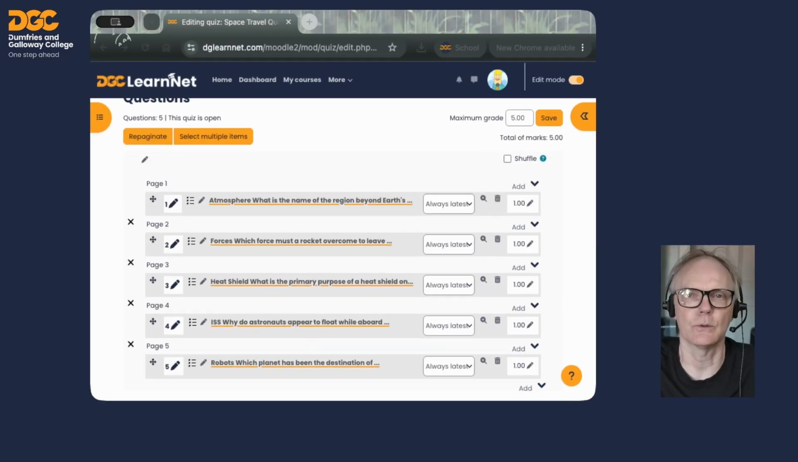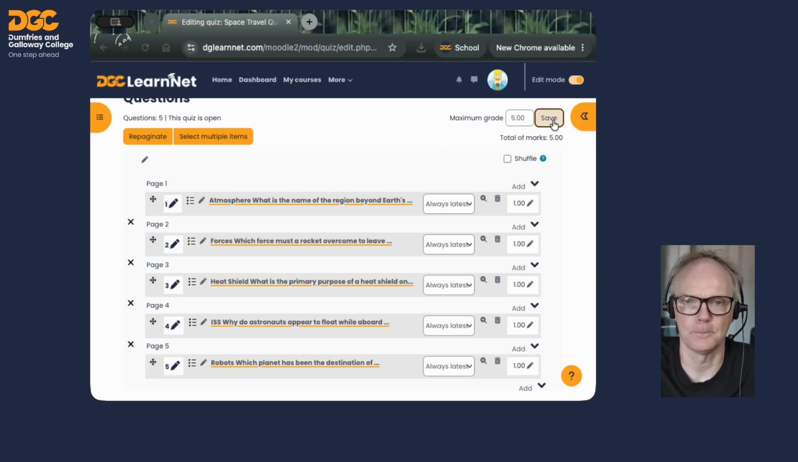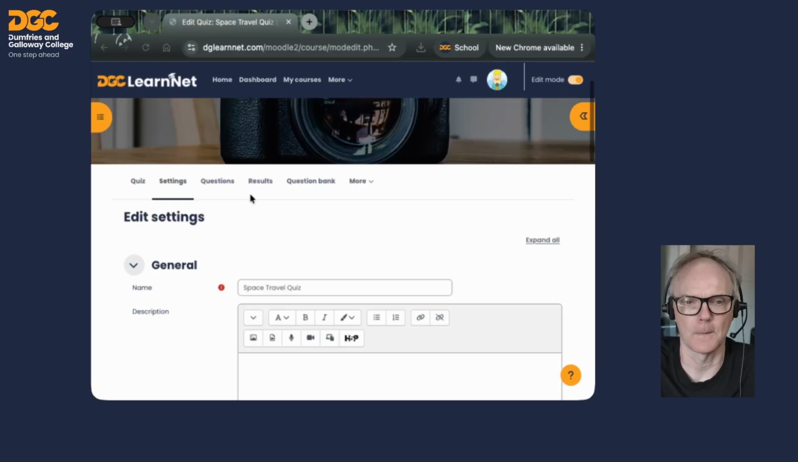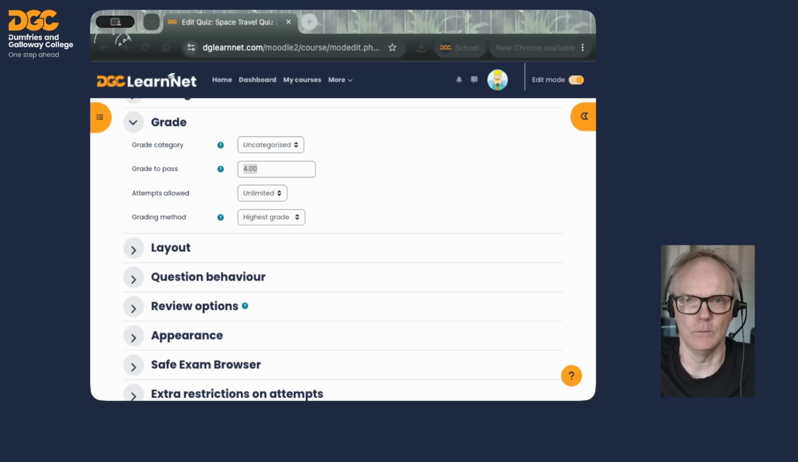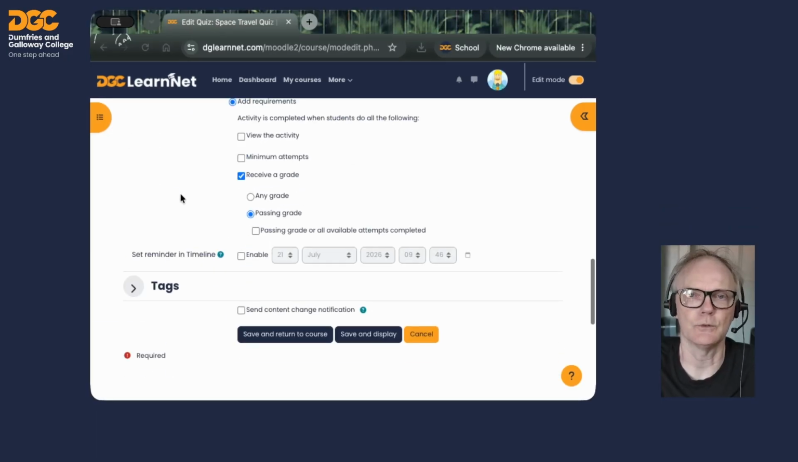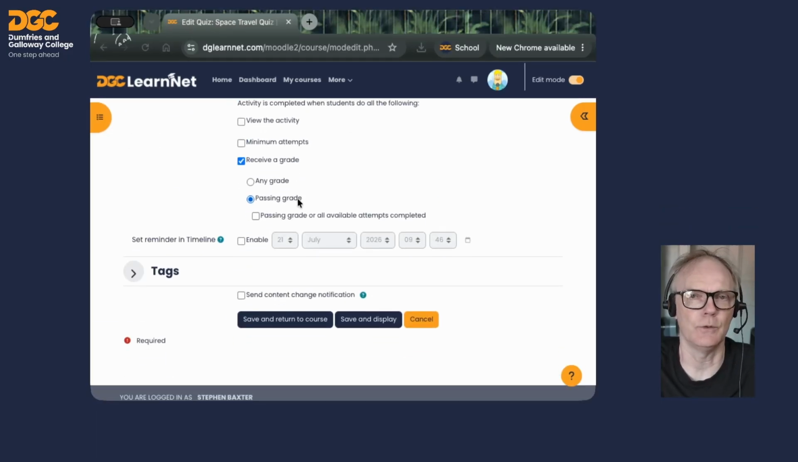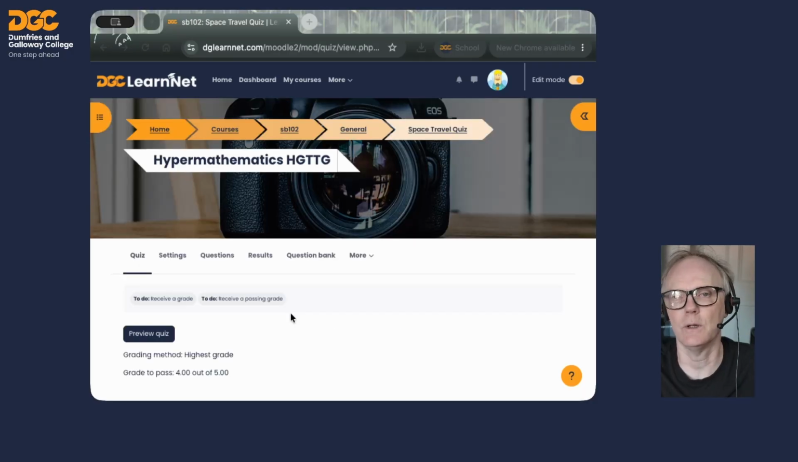Once you've added all your questions, a maximum grade will be shown for all the questions added. You should then set the pass mark for your quiz based on this number. So if there are a total of 5 points available, I'm making the pass mark 4. Add activity completion tracking to your quiz to get an overview of who has attempted it and how they got on. Preview the quiz by clicking on it in your course, then use the Preview Quiz button.